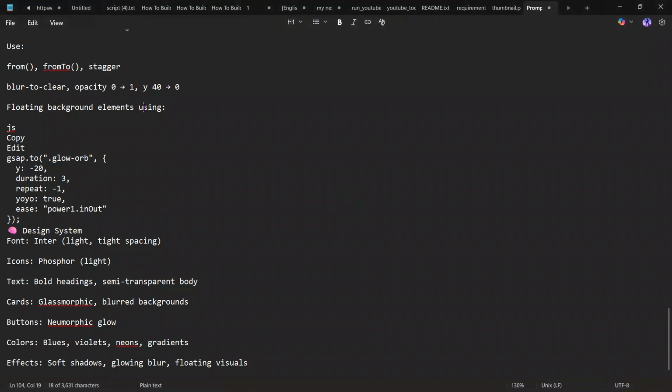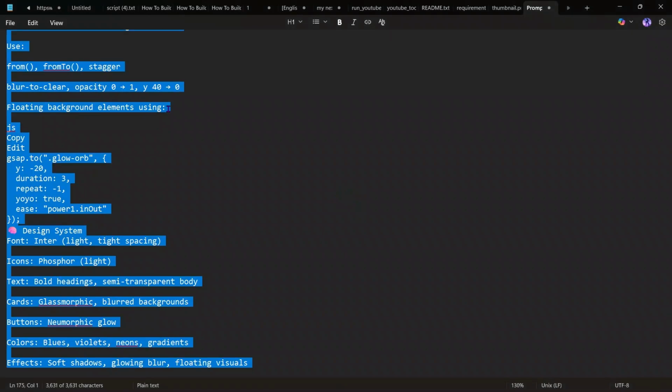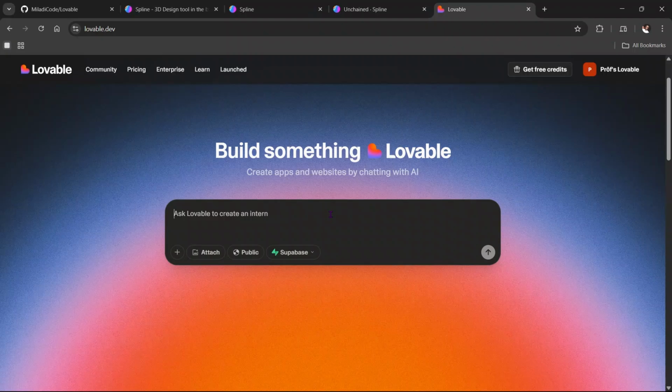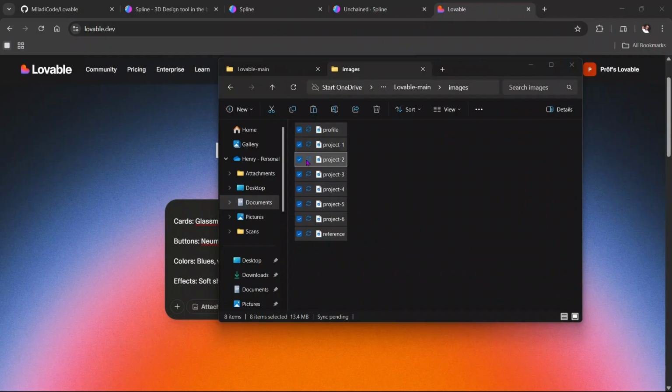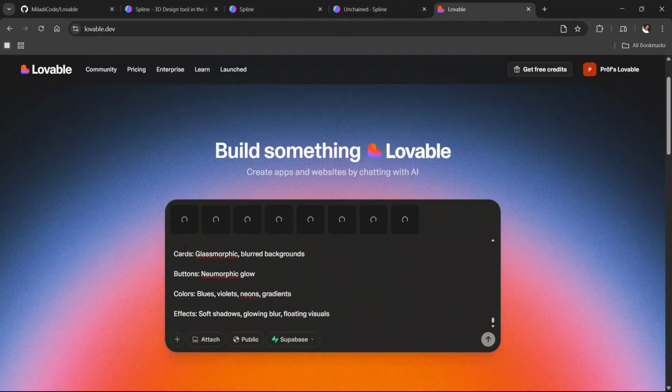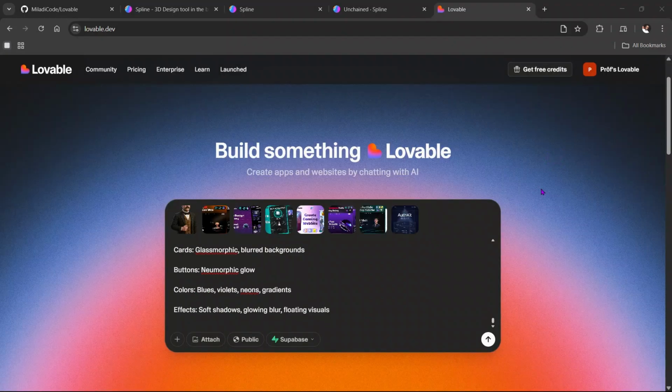Now here's what you need to do. Grab the entire prompt we've just written, copy it, and head over to the Lovable website. Paste the prompt into the editor. Then open your Images folder. Select all project images and drag and drop them right into Lovable. Once everything's uploaded, go ahead and run the prompt.